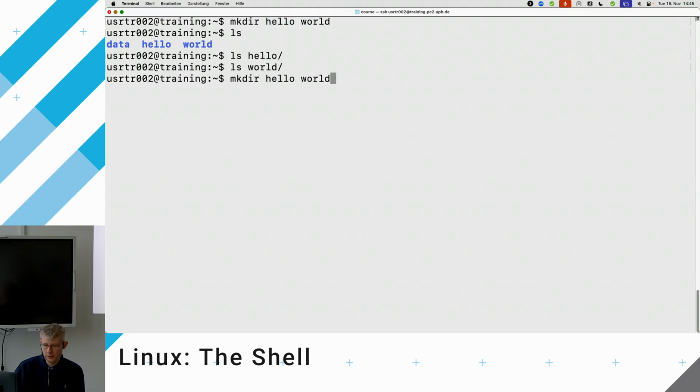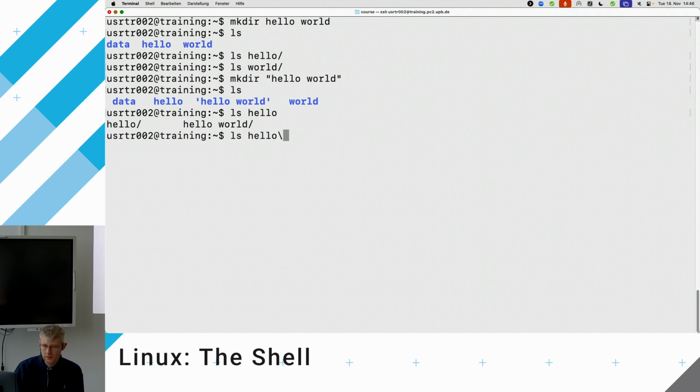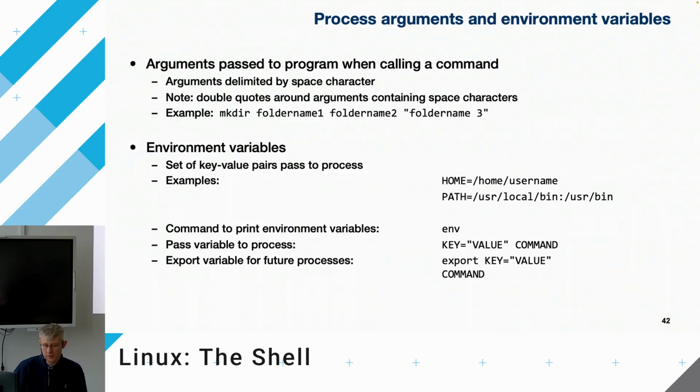And now if I go back and try it with the double quotes, then we also see here ls shows this with these single quotes to say, okay, this is actually one thing. So let's see. I can also use this escape, the backslash, to escape the space, so it isn't interpreted as a delimiter, but just as a character. So there are many characters that are special in this sense and maybe need to be escaped.